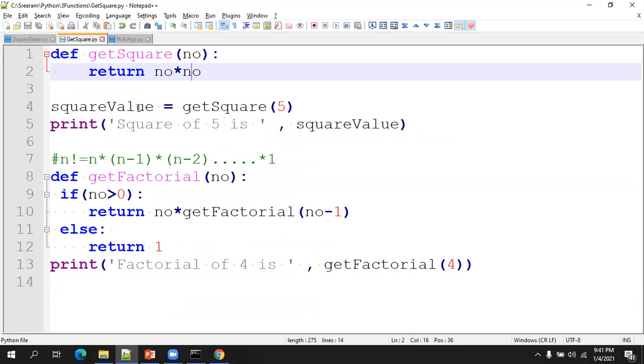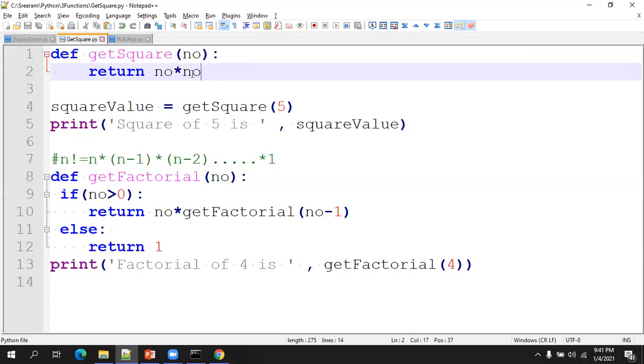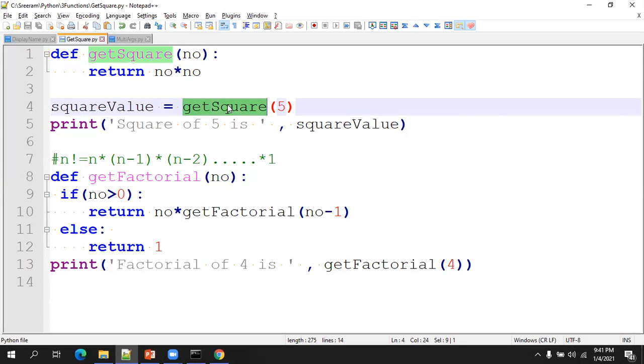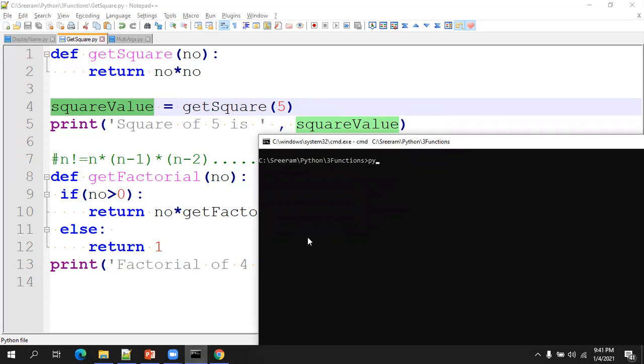Now in this one, if you observe line number 1, I defined a function with a parameter no, and I'm simply returning no into no, nothing but the square. At line number 4, I'm invoking the function and I want to store the value returned by this function in this variable. The square value will hold the square of 5, right? So let us execute this one and understand. Python get square. Okay, now the square of 5 is 25, right?